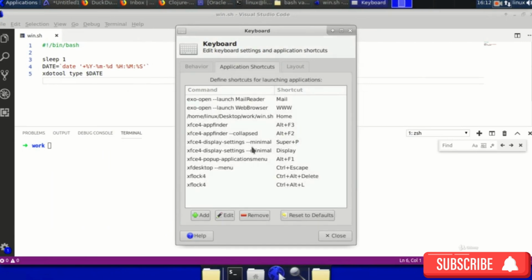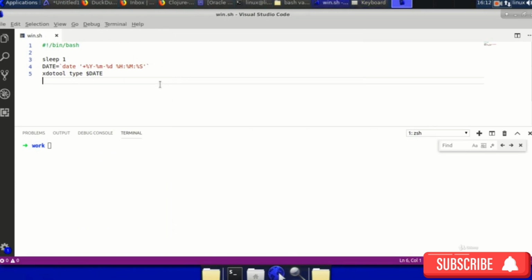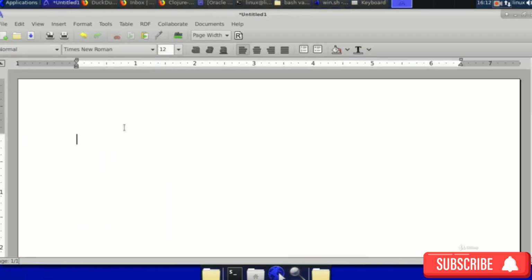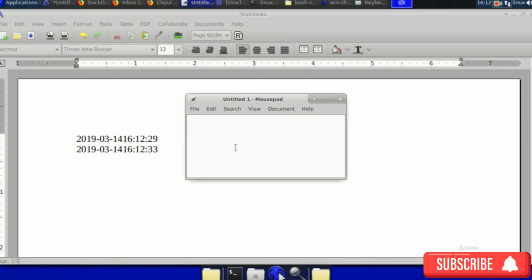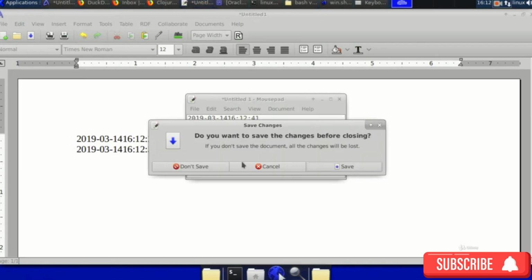So if I'm in, say, this word processor and I press the key, you'll see it types the date automatically. If I press it again, and this now works in any program, so the keyboard shortcut is executed wherever I am. So whenever I press the shortcut key, it executes it, no matter which program you are using. So that's one of the nice things with bash scripting, is that you can define keyboard macros that work everywhere.